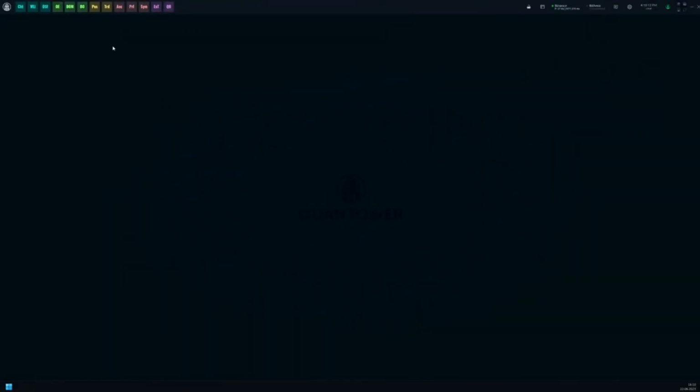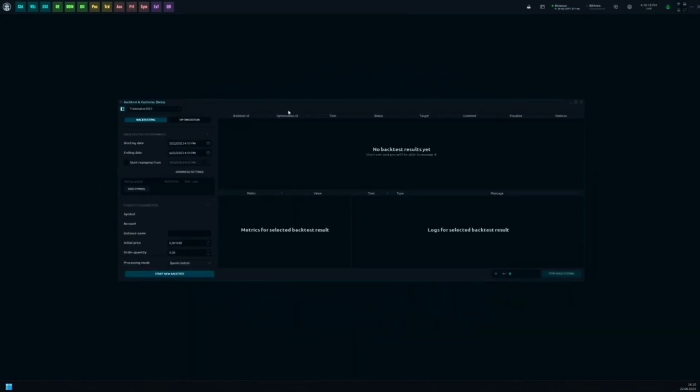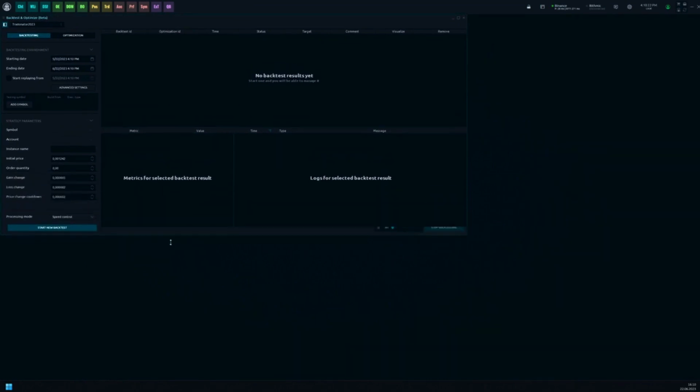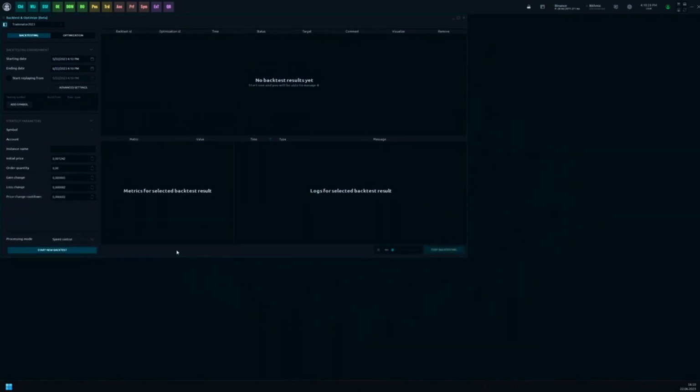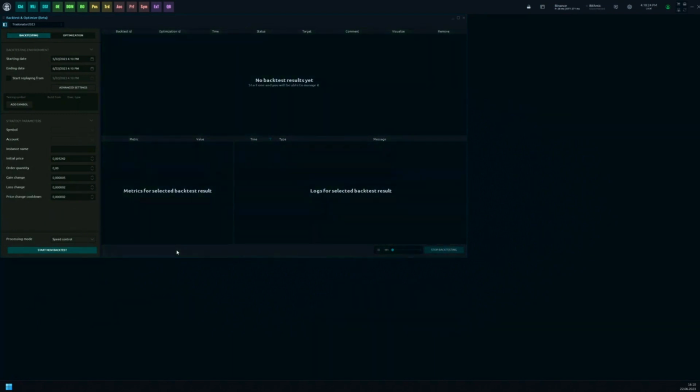To begin, open the Backtest and Optimize panel and select your script, strategy or indicator using the lookup screen. If you want to test a new code, you will need to open a new Backtest and Optimize panel. This panel has two sections: Configuration and Backtests Management. The Configuration section allows you to set parameters and start tasks, while the Backtests Management section shows completed task history and details.